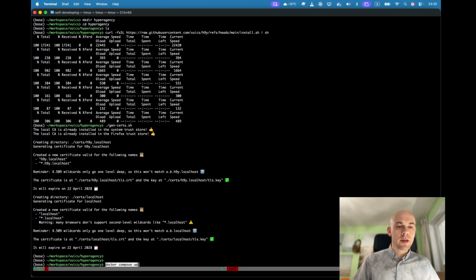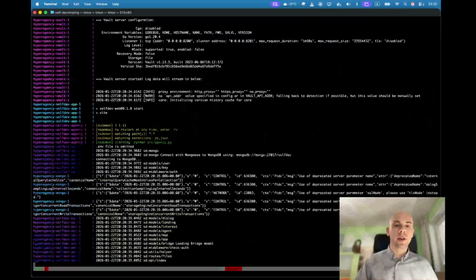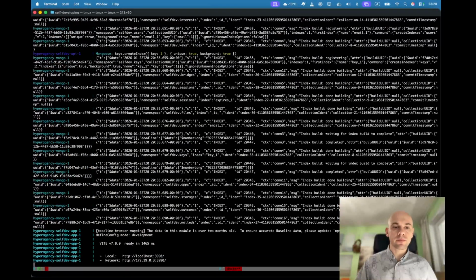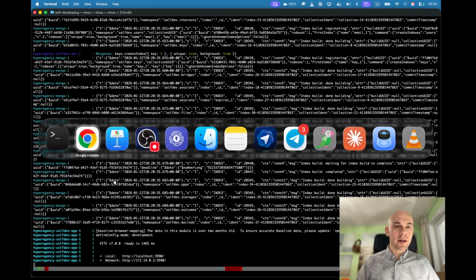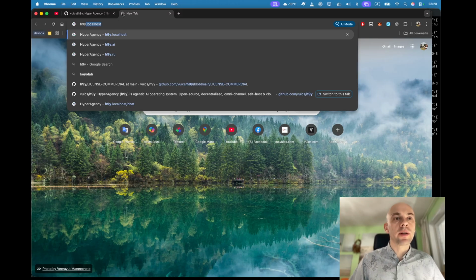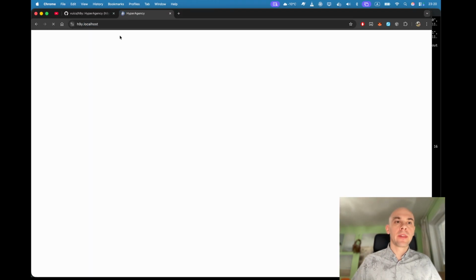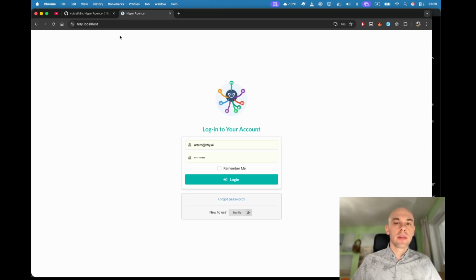So let's run the Docker Compose app that actually runs HyperAgency. And now I think we are ready to open the app in the browser. To do this, we open h9y.localhost. Alright, this is now running the Agentic AI operating system in your browser.